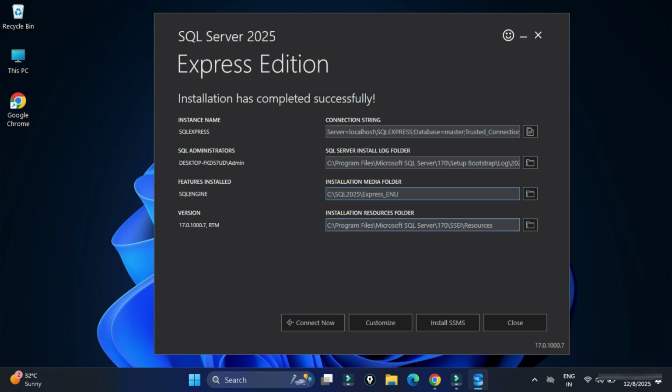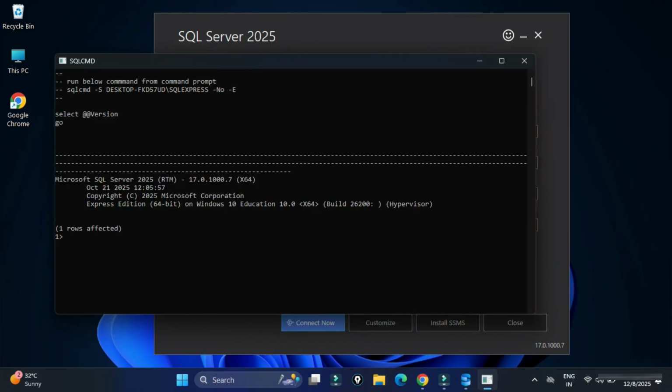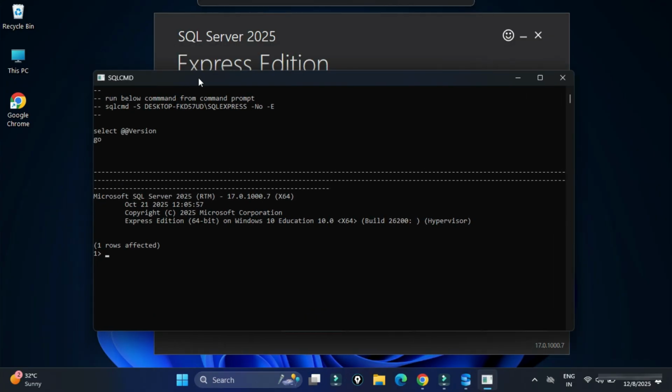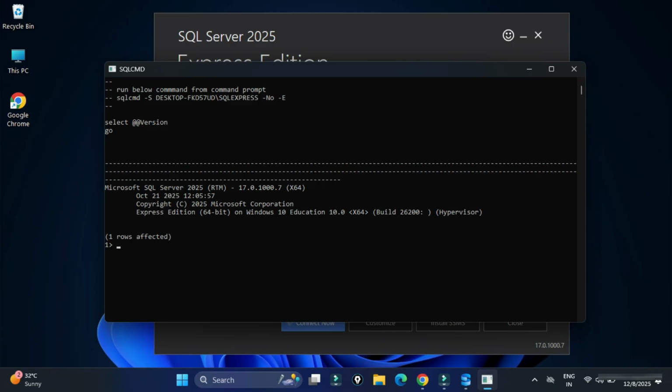Now to verify the installation, you can just click on this Connect Now button, and if you see something like this, that means your installation is successful. Okay, now I am going to minimize this.